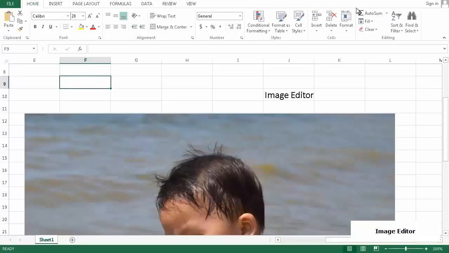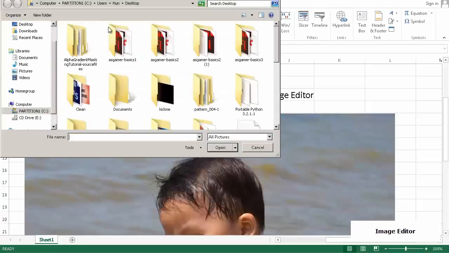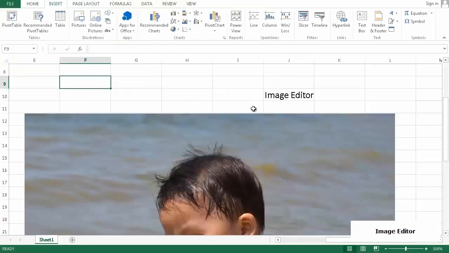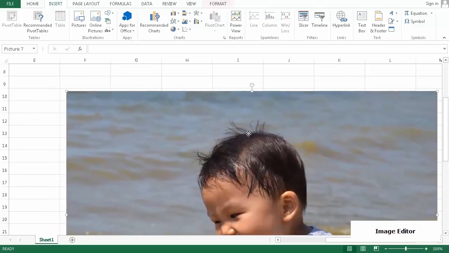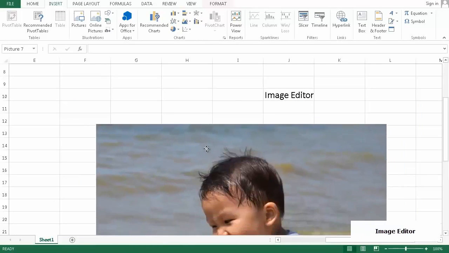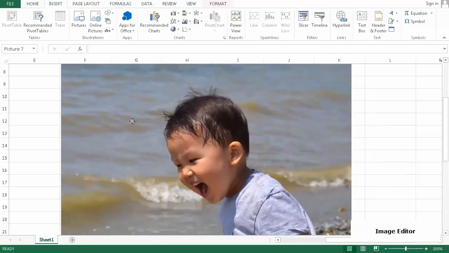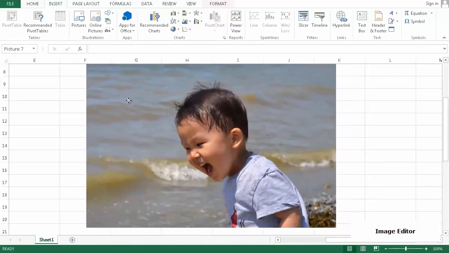Let's practice using the image editor here in Excel 2013. We go to Insert, Pictures, you browse for your pictures and find one off your computer, and then it should insert a picture here. If the picture is too large, you can click on it and drag a corner. When you see the two little arrows, click and drag it to make it a bit smaller. This is my beautiful son, and he looks like he's having fun here.